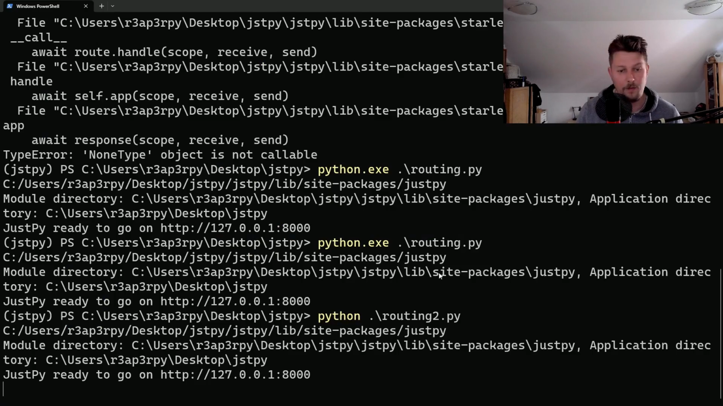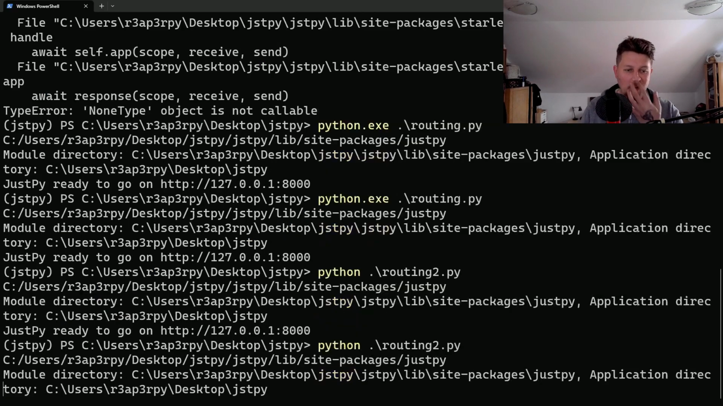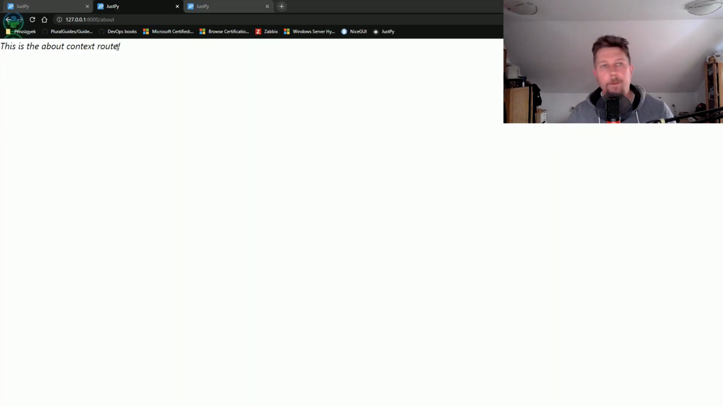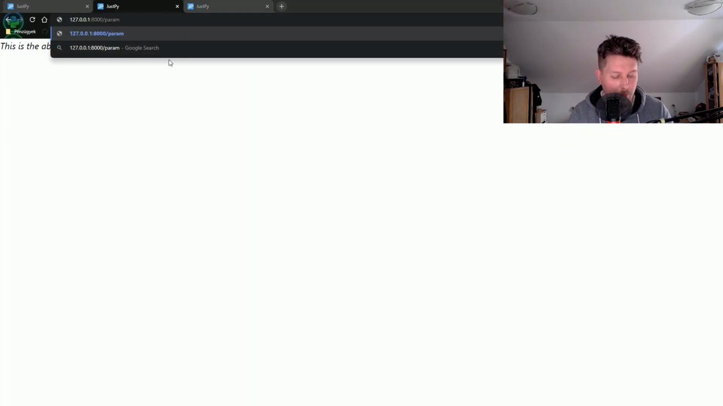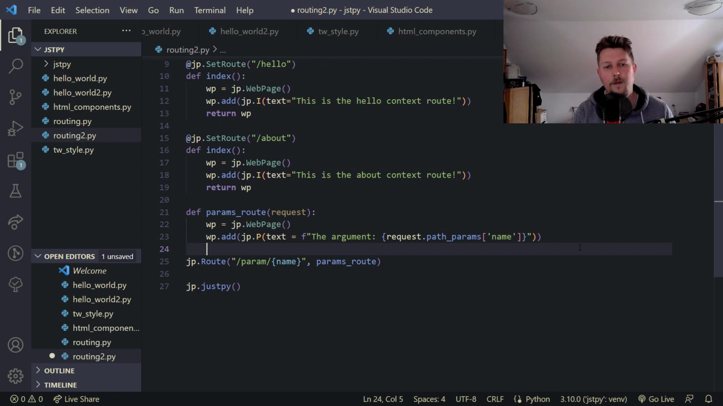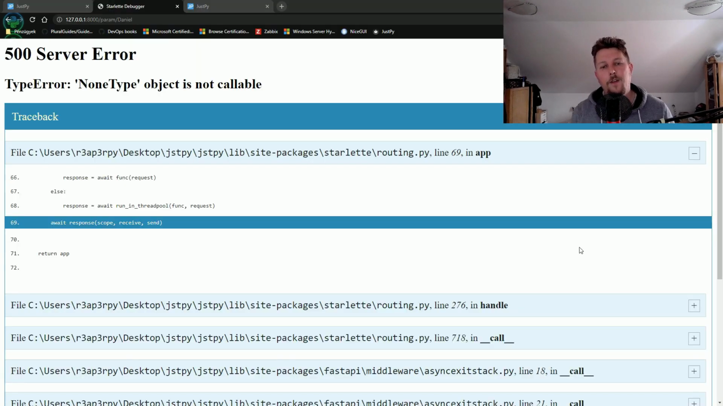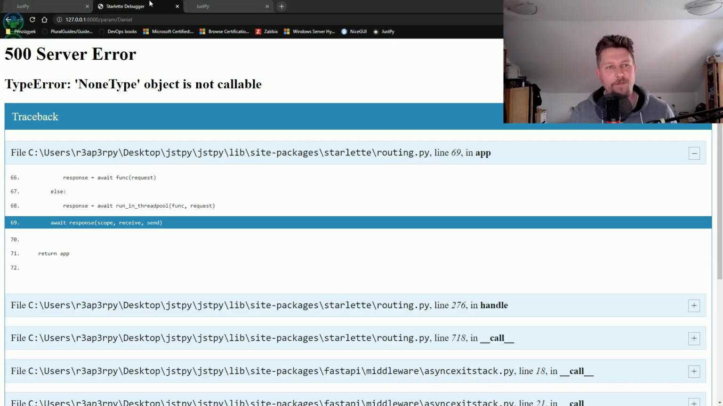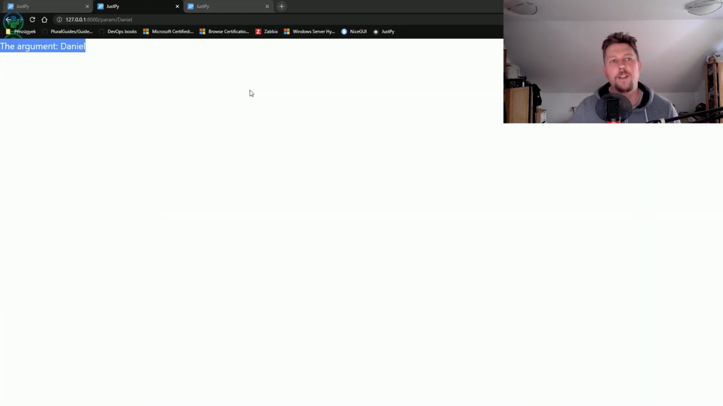So if I save it and start it once again, I can go to my browser, hit this context route and specify Daniel as the name, and it says that it's non-callable because we forgot to return the web page. So now that I refresh it, you can see the argument which was passed.